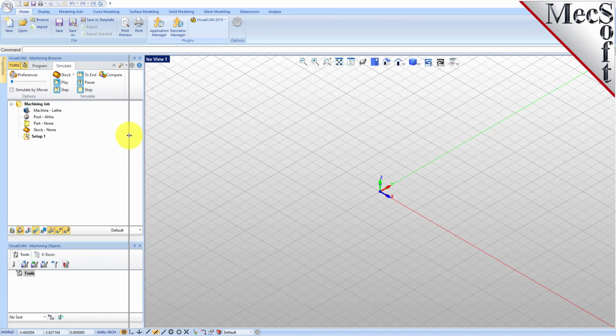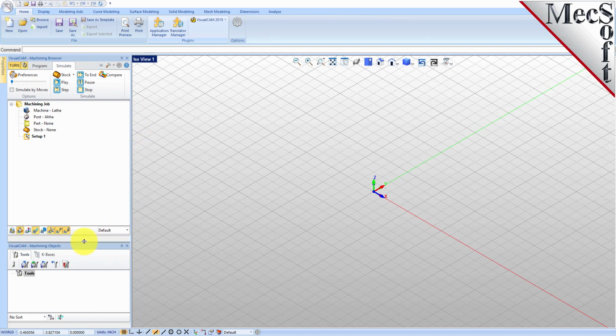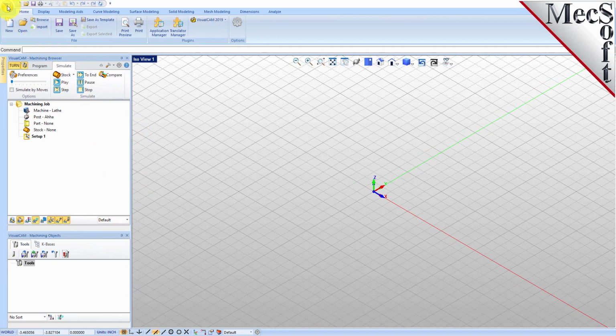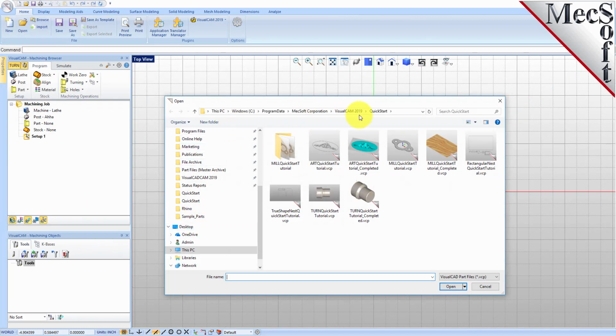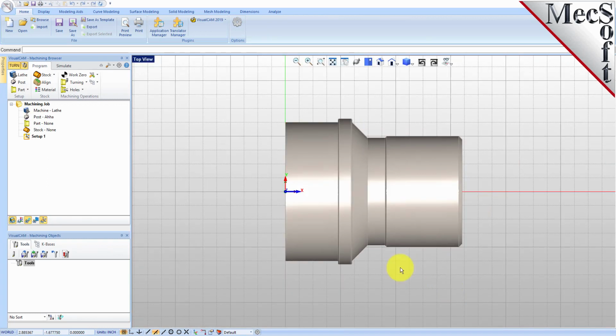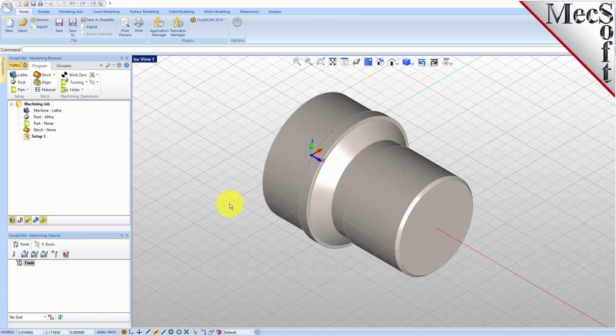Now, let's load the part model for this tutorial. From the VisualCAD main menu, select Open. Locate the VisualCam Quick Start folder shown here. Then select the VisualCAD part file named Turn Quick Start Tutorial and then pick Open. From the View toolbar, select the isometric view icon.